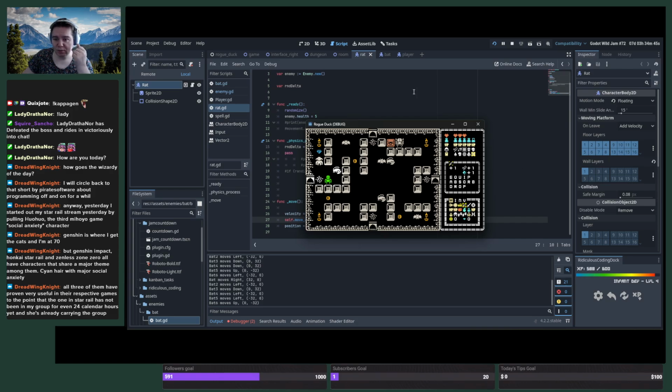By the way, Fatal showed me a couple of cool plugins, such as Ridiculous Coding Doc, which appears to reset every time you relaunch the editor. And then the other is a jam countdown, which doesn't have to just be for jams, but can be used for other things, because you name it and you set the variables that way, and then it just runs up here.